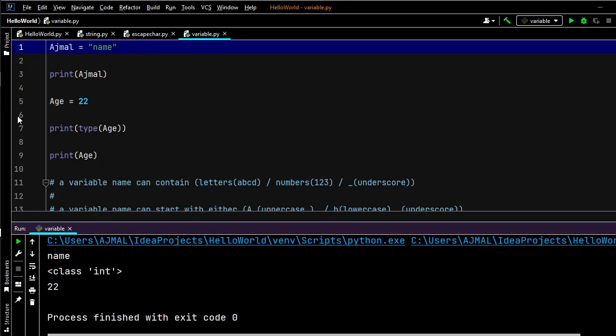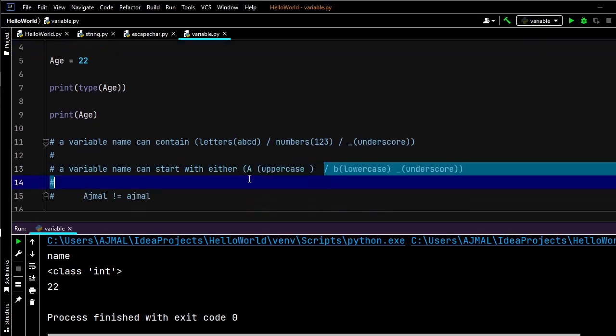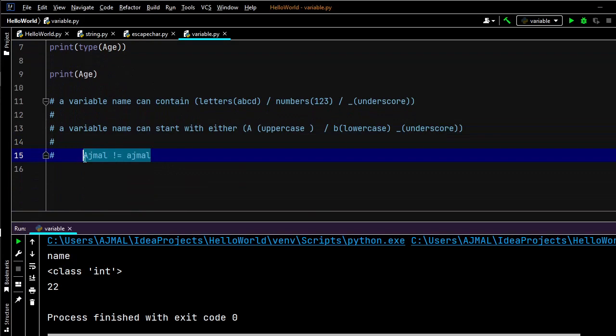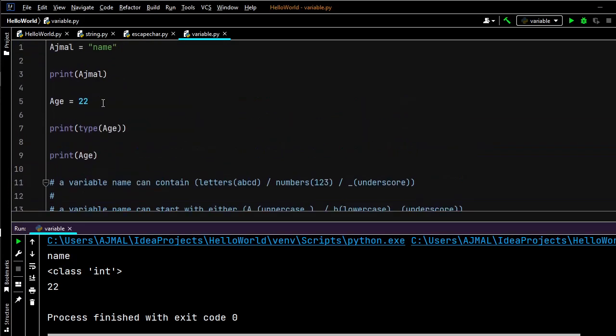So now our session has ended. We know what a variable is, what a variable name can be, how it can start, and that it is case sensitive, and how it works. So that's it for today.